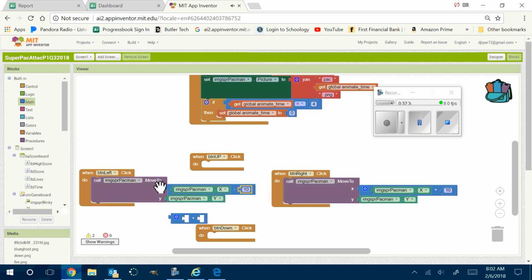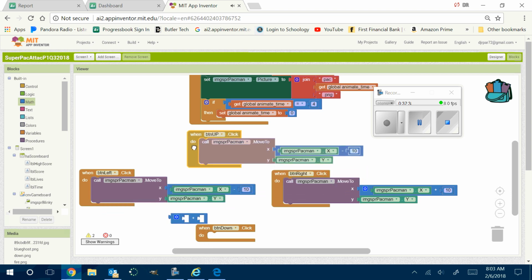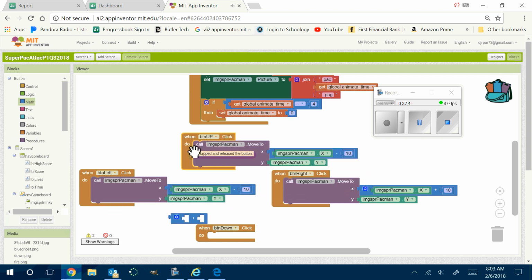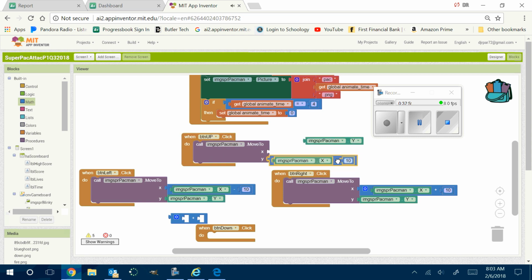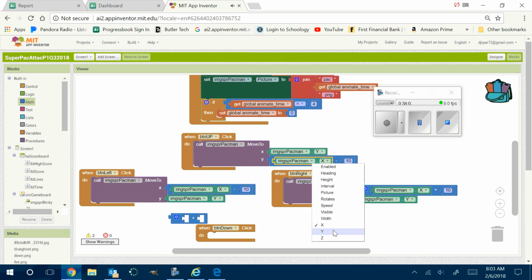Okay. And how do I go up? Let's copy and paste that guy and let's go up. How do you think you're going to go up? Should I alter his X's or Y's to go up? What do you think? Y's or X's? Y's. So you want to take this and flip this around. And this guy needs to be his Y. This is going to be Y minus 10.